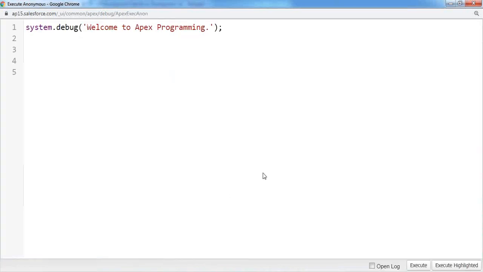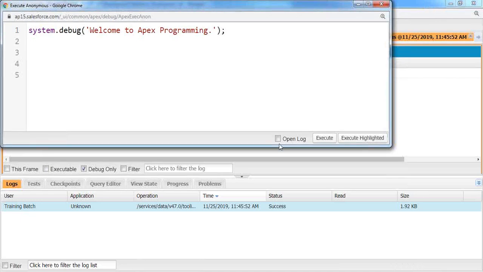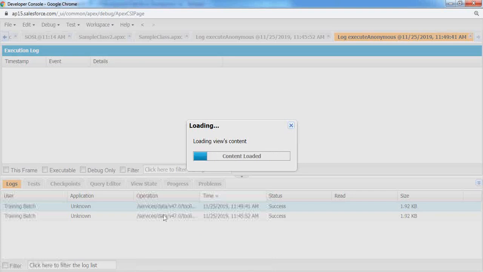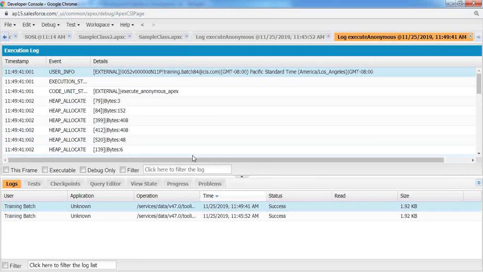So, upon executing that code, select that checkbox, open log. Inside this execute anonymous window, there is a checkbox called open log. Once you select it, it will be saved permanently. No need to save or select it every time. Select that checkbox, open log. Now we can execute. Once you click on execute, go back to the developer console. Now the debug log file has been opened for you.